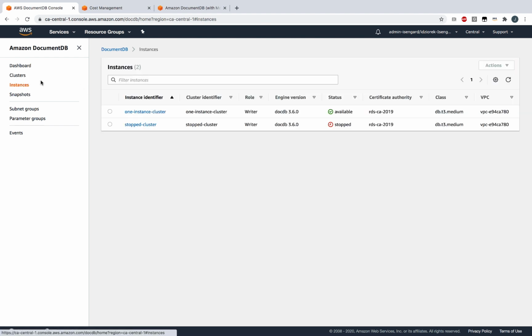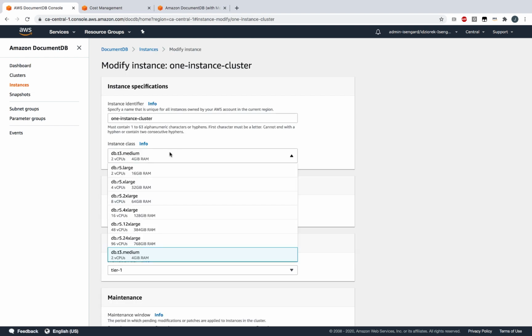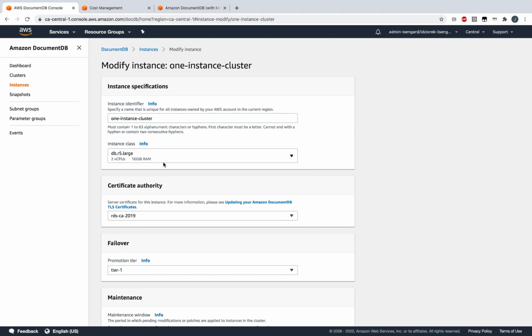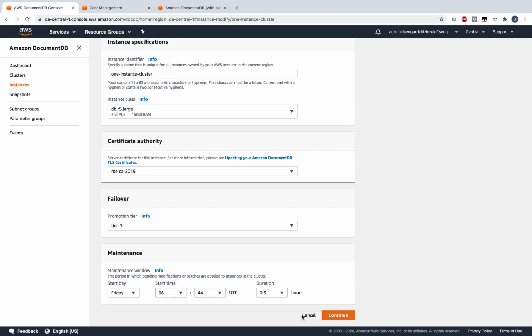Similarly, I can go to the instance that I created and I can say, hey, I want to scale up this instance, right? Like T3 medium, actually I need more RAM for my particular application, so I can scale up from a T3 medium to an R5 large, hit continue, and then the scale action occurs.